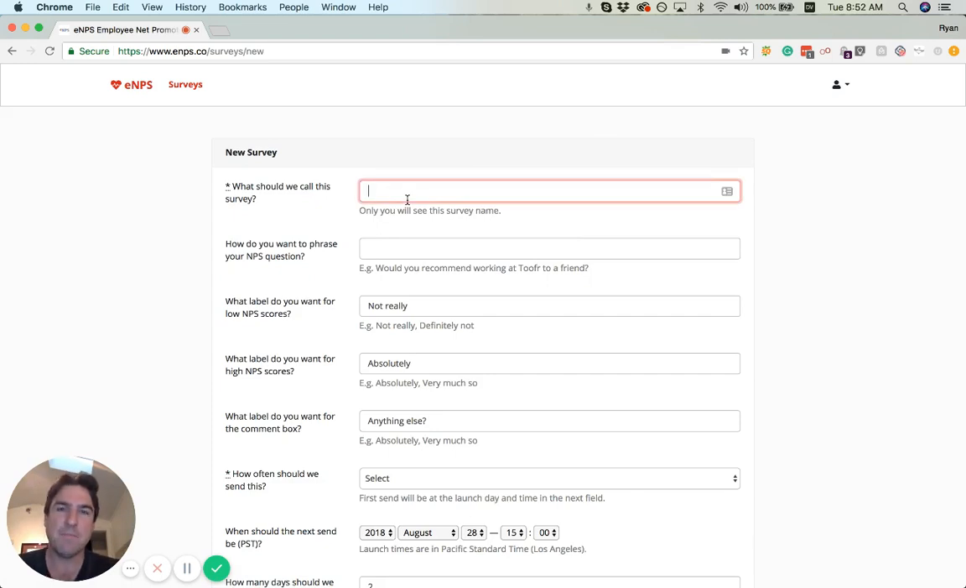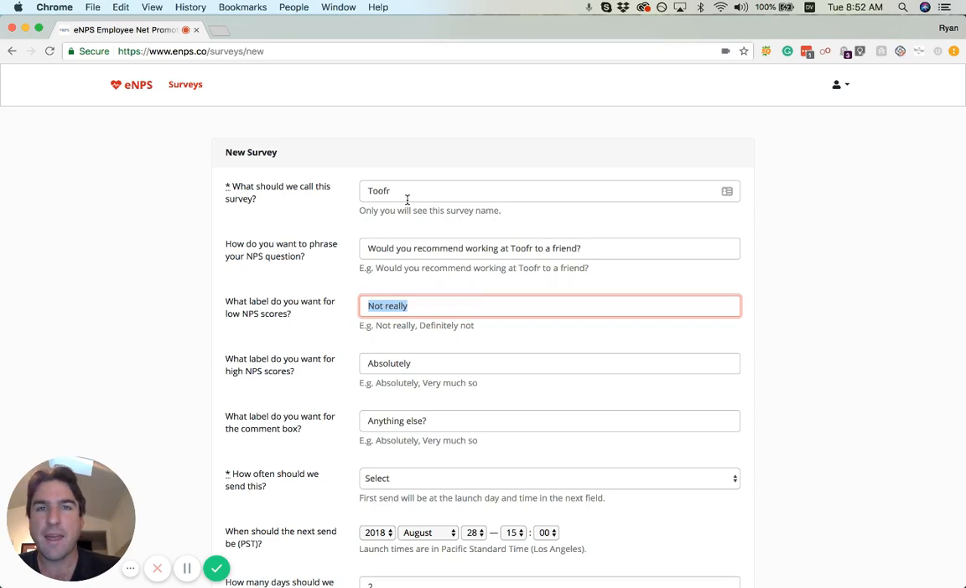Adding a survey is really easy to do. We're going to give it a name. This is something internal. I'm going to call it TwoFor, the parent company of eNPS. And I'm going to use the recommended language. Would you recommend working at TwoFor to a friend? The low and high NPS labels by default are not really and absolutely, but you can modify this.